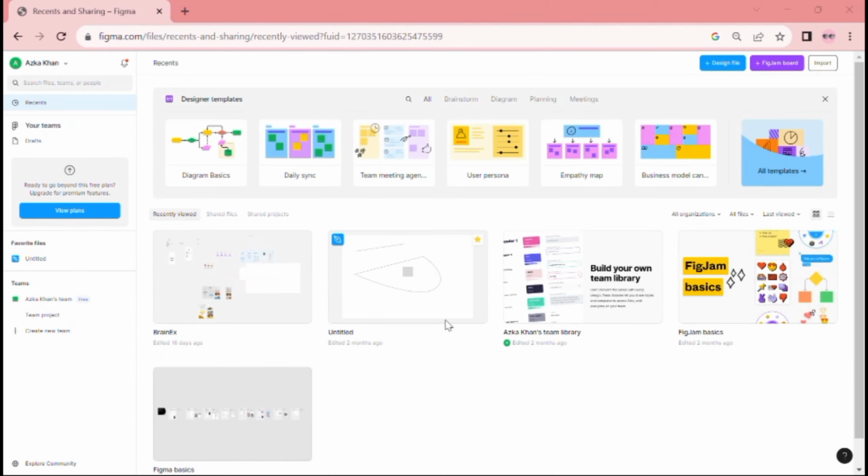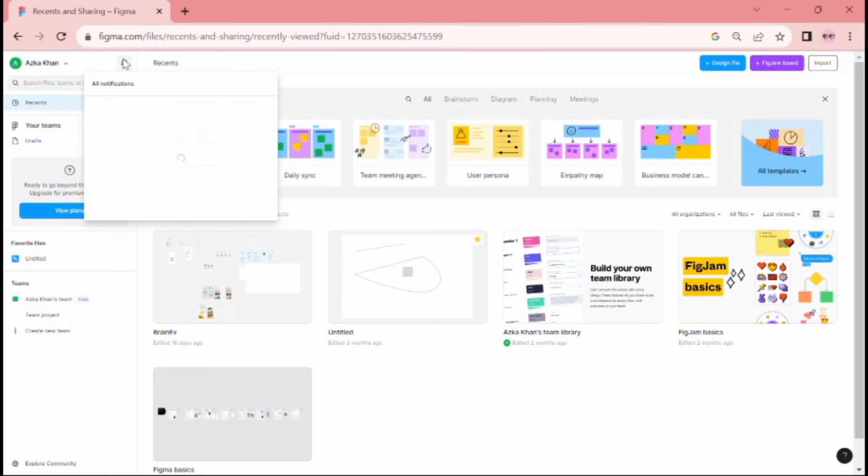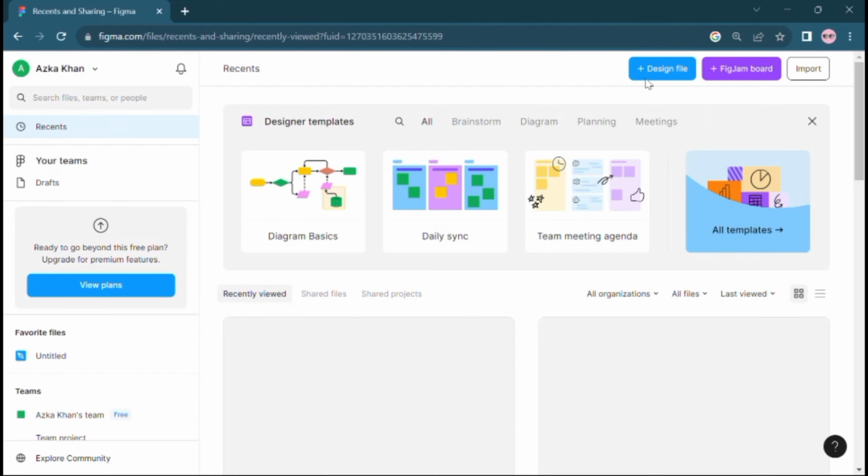Okay, so that's how the interface looks after signing in. As I've already worked on some projects, it shows the recently viewed, but I wanted to tell you guys too, from scratch, how you start Figma. It's not difficult, I'm telling you. Okay, now let's move on to a design file.